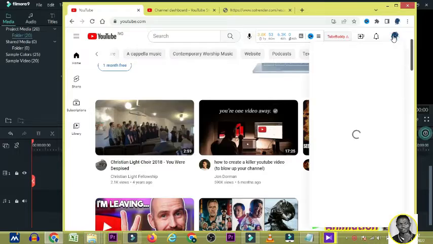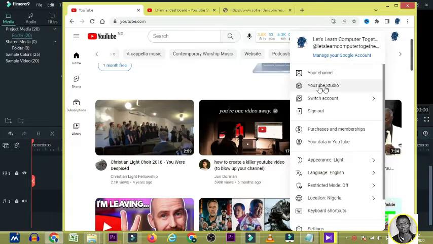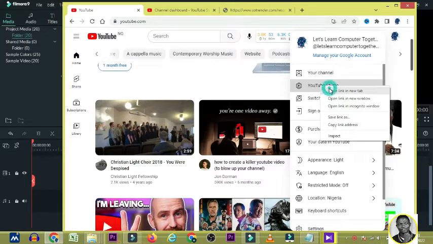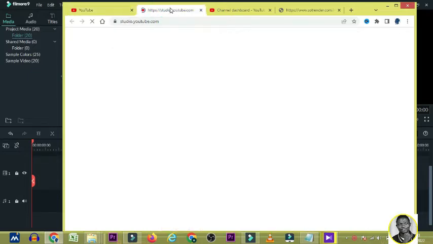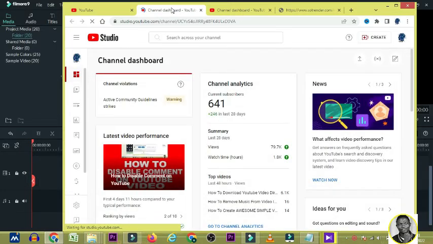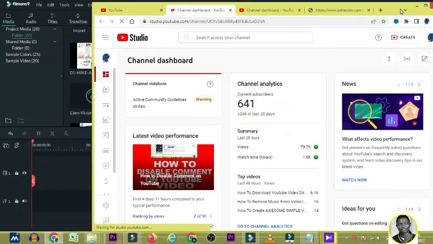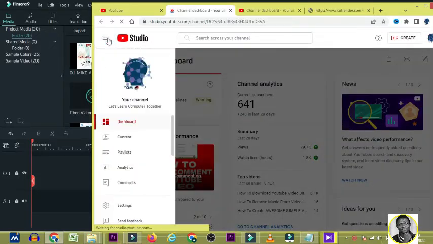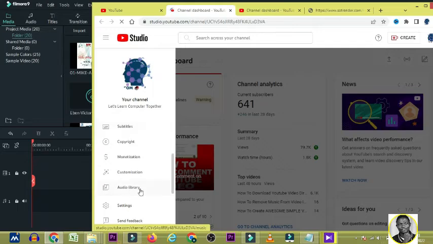You must have logged in with your Gmail. So go to the right button like I'm doing here, and then you click on YouTube Studio like I have done in this very place. It's going to load into your YouTube dashboard, and then I'm going to show you how you can get access to it. So click on the left menu, and then you scroll down and you will see audio library.